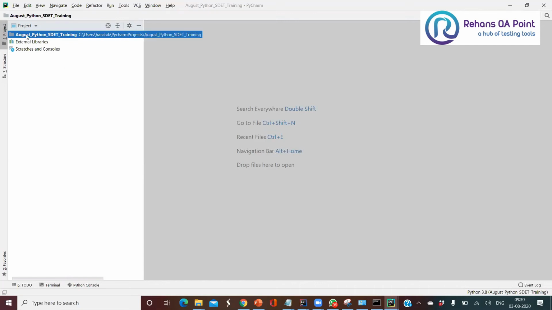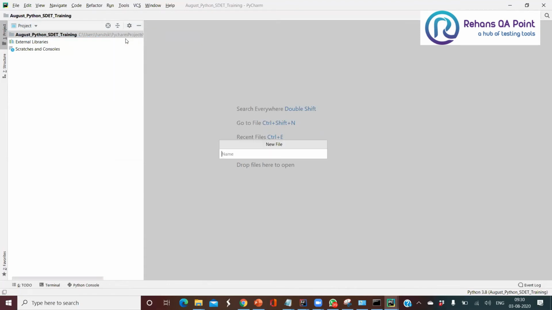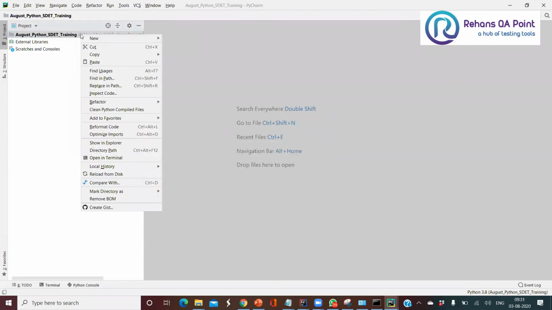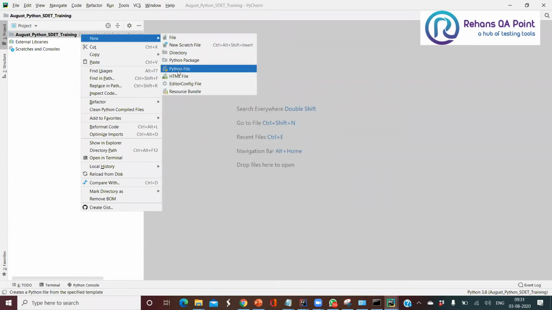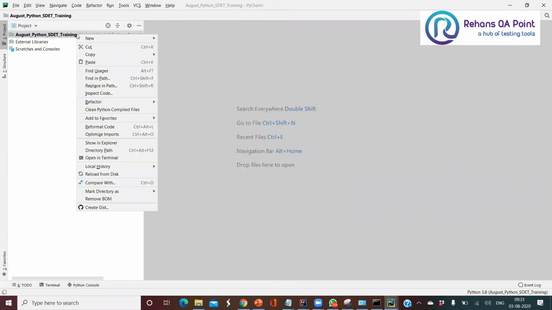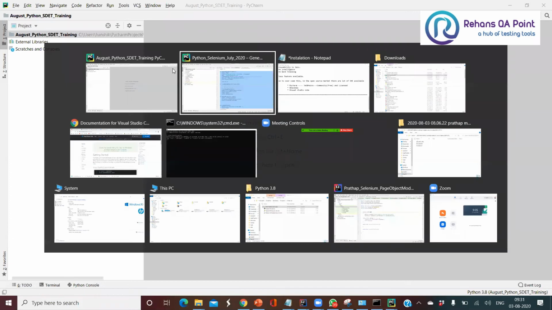Now just right click, New, and choose the file. This is the place where we can create a placeholder to write your code. Again, I repeat, go to New, Python file. If you use a normal file, it is going to create a normal text file, but what we want is a Python file.